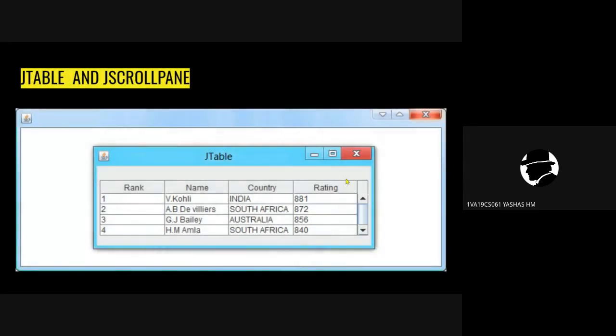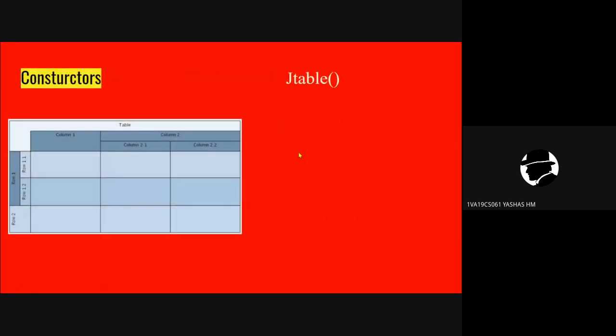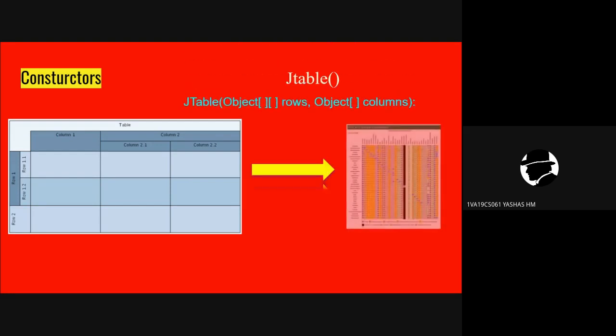JTable and JScrollPane. The JTable class is used to display data in two-dimensional tables of cells. It has many constructors. JTable() creates a table with empty cells. JTable(Object[][] rows, Object[] columns) creates a table with the specified data.